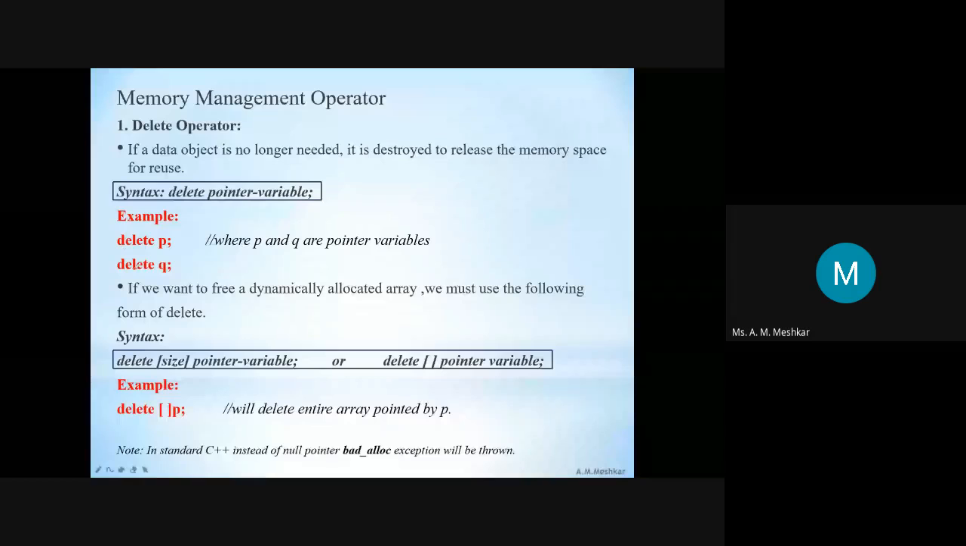तो ये क्या कर देगा? p और q ने जो भी होल्ड किए हैं एड्रेसेस, वहां जो डेटा है वो ऑटोमेटिकली डिलीट और रिलीज हो जाएगा. You can also delete the array with this syntax. Either specify the size in the bracket, delete [size] pointer variable, or simply write delete [] pointer variable. ये सिंटैक्स यूज करने में ज्यादा फायदा है क्योंकि you don't have to remember the size and it is going to delete everything which is pointed by the p.